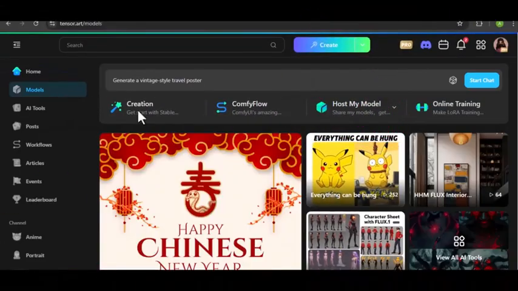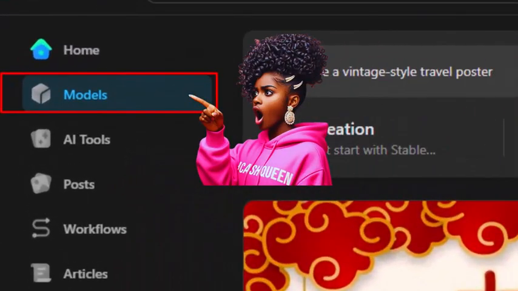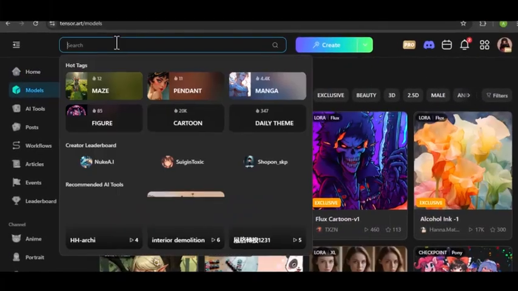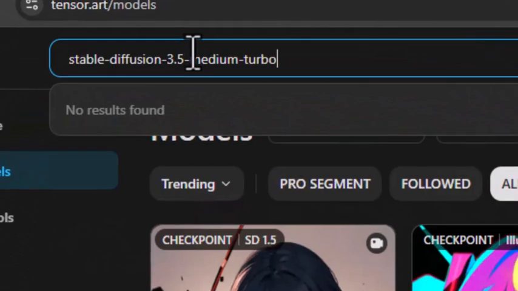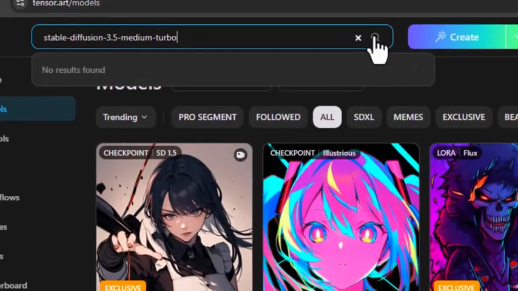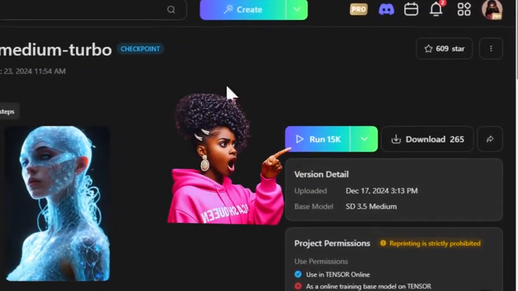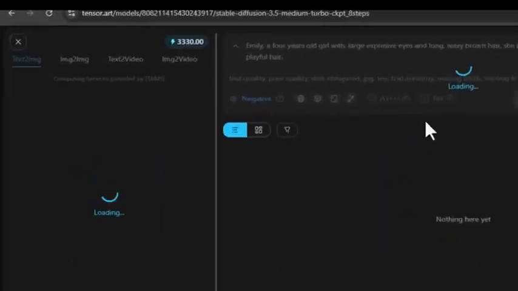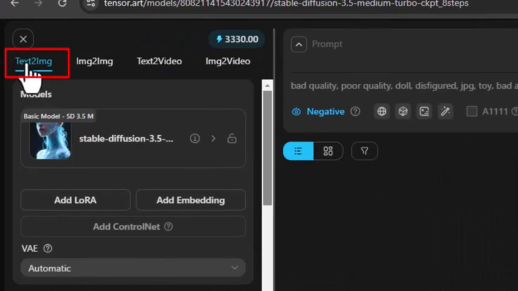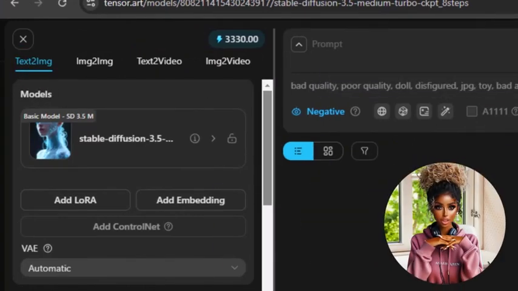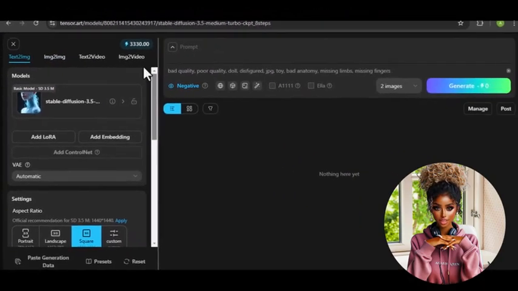To begin creating our character, go to Model. We'll use one of their newest models, Stable Diffusion 3.5 Medium Turbo. On the interface, search for the model and click on it. Once you're there, click Run to open the interface. Make sure the text-to-image option is selected. You'll also notice other features like image-to-image and text-to-video, but we won't need those for now.